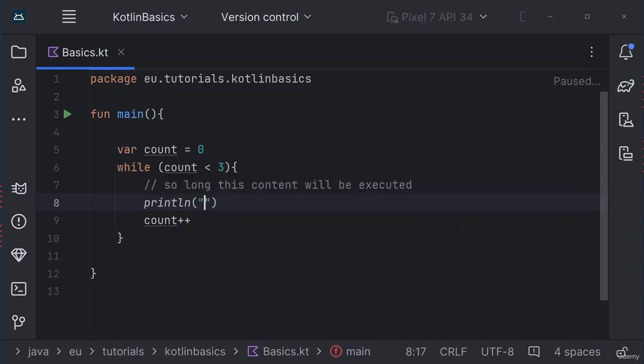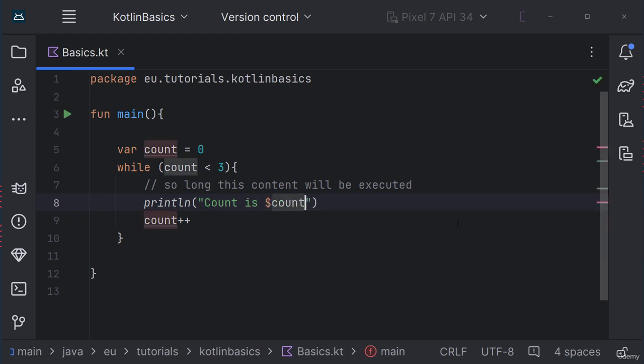So println, and I'm just going to say count is $count. Do you recall we used this dollar before when we wanted to get the value of a variable? We can use that dollar as well for numbers, which then automatically will be converted into strings by default. So we don't even have to do that manually, as we had to when we wanted to get an integer out of a string. But when we want to use an integer inside of a string, it's not a problem. So in this case, it's just going to display the count for us.